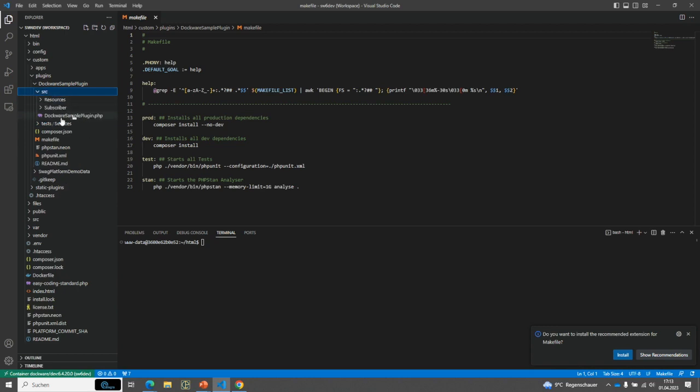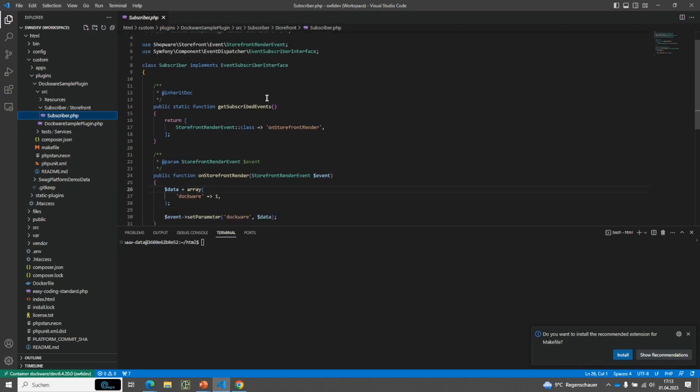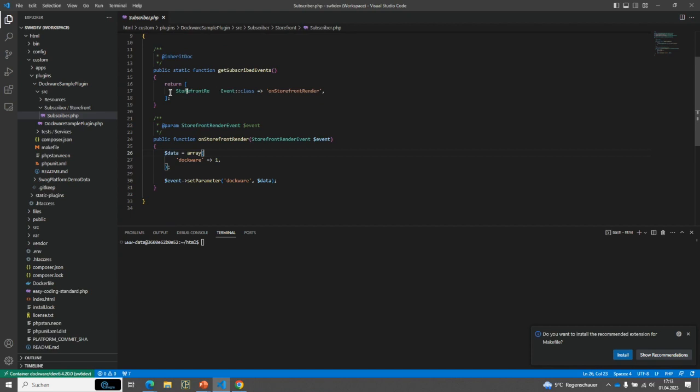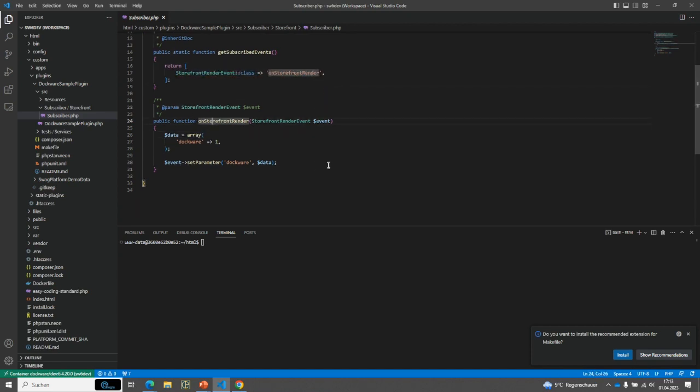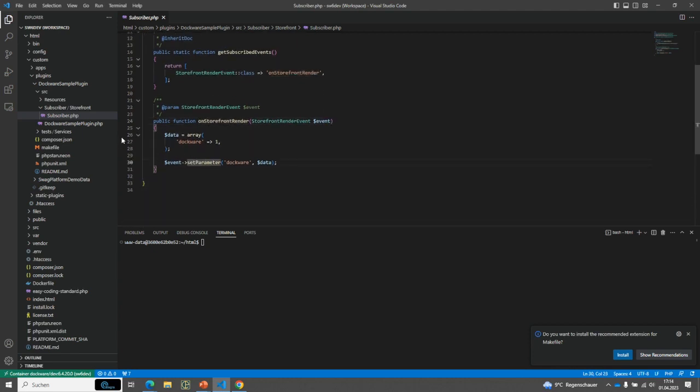So we go to the source folder. There we have some files: resources, subscriber, the sample plugin PHP. We go to the subscriber, and inside the subscriber we see, hey, there is already something prepared for us. On storefront render, here is the subscribed event, and it calls this method, and there's something done. So in the end, I will just set a breakpoint here and see what's happening inside.